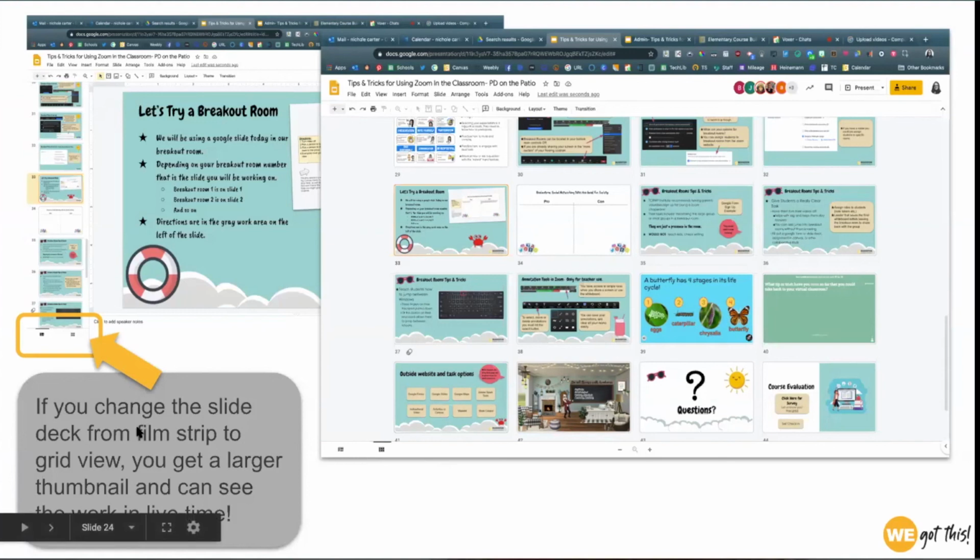So all you'd have to do there is create that slide deck, share it with the students, and then on your end, just toggle from the film strip view to the gallery view, or grid view, I think is actually what it's called. And then you can see in a larger thumbnail everything that they're doing.